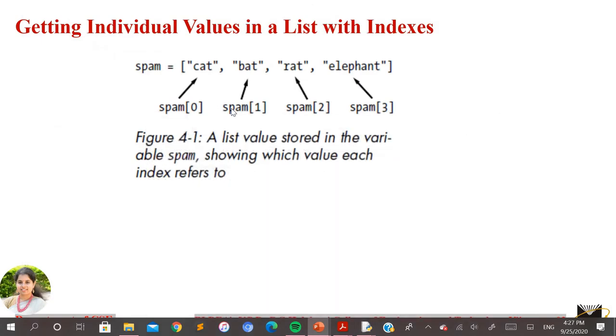So here is an example: spam is considered as a variable of list type, and all these are the elements added as list elements to the variable spam. So how to access every individual element here? All the elements of the list can be accessed with the help of the index value. What is the syntax? Name of the variable, then square brackets, followed by the index value. For example, cat is represented with index value 0, bat 1, rat 2, and elephant 3. The same way you'll see here.